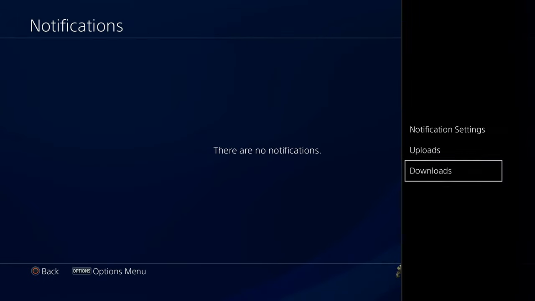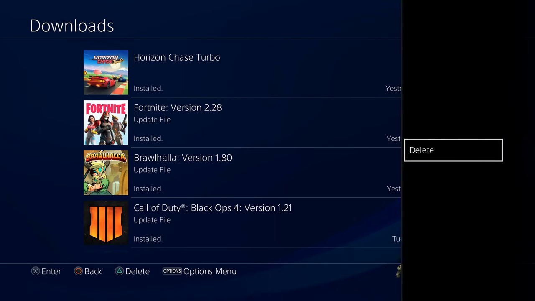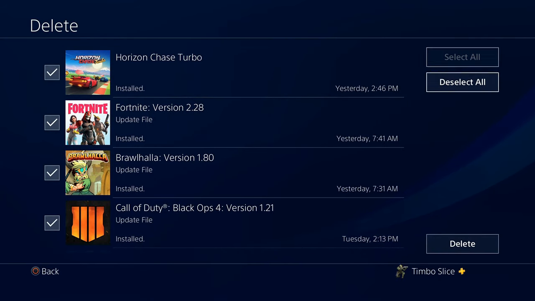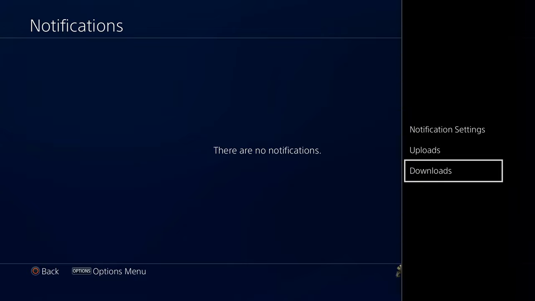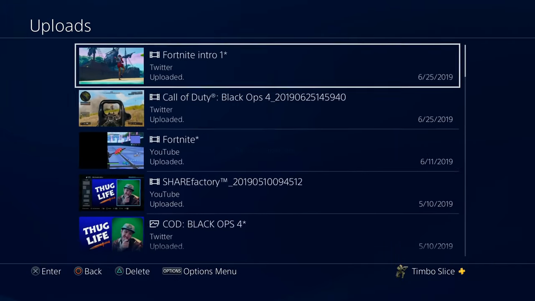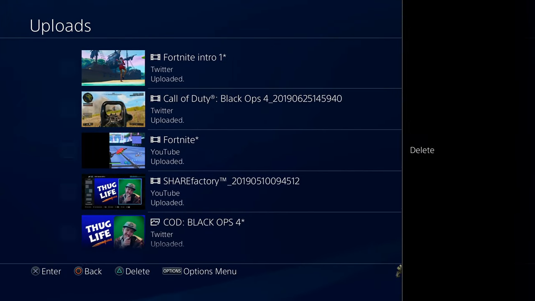Now, to get rid of downloads, go to downloads and do the same thing. Go to delete, select all, and delete. Unfortunately, on the main menu, the notifications for the downloads are in a separate category. And same thing with uploads. You'll have to go to them and go to delete.